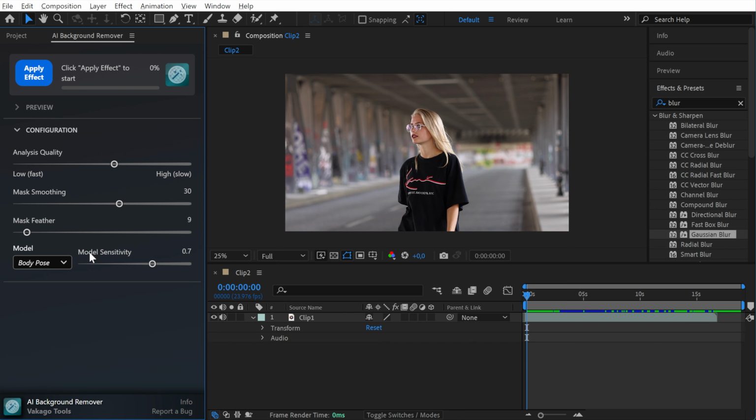Lastly, you can modify the model settings for better results. Use the body pose model for people in the background or further away, and the other models for close-up shots. If the subjects aren't properly detected, try modifying the sensitivity.